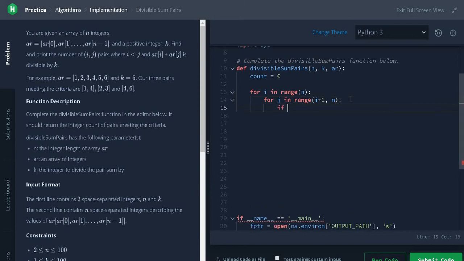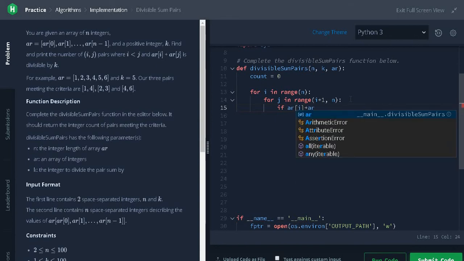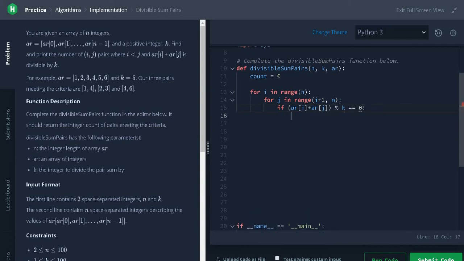Now we check for the condition array of i plus array of j modulus k equals 0. If the condition satisfies, increment the count. Finally, return the count. This is a straightforward approach.